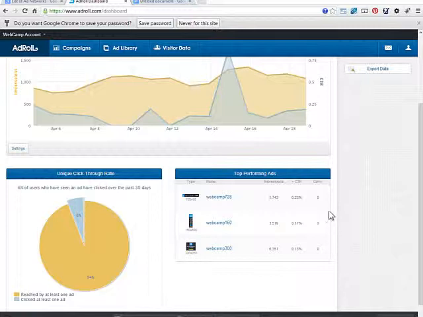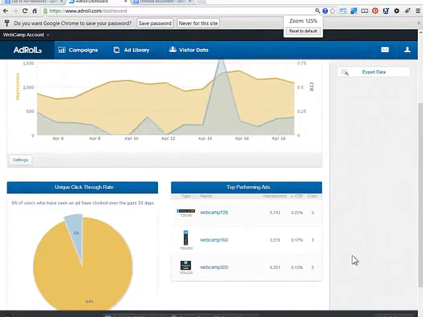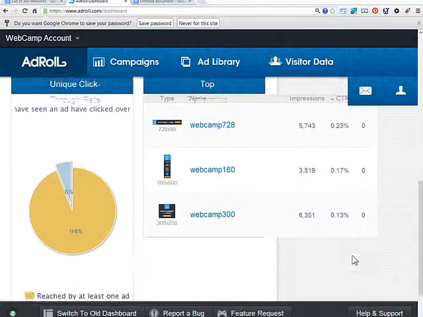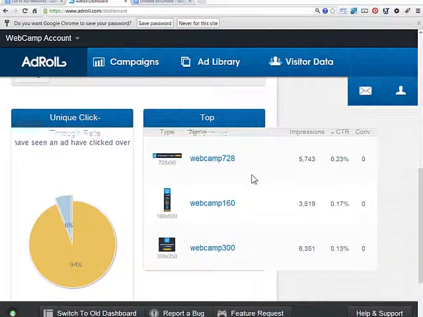So now what we have is the ads. In fact, on the right-hand side here, we're going to zoom in on a couple of my ads down here. So I'm advertising my banners. I was advertising a program that we have called WebCamp, and I have 3 banners that I uploaded that they had recommended. This one has 5,743 impressions. This one has 3,519. This one has 6,351. And you can see the click-through rate. Now, am I willing to pay for these people?